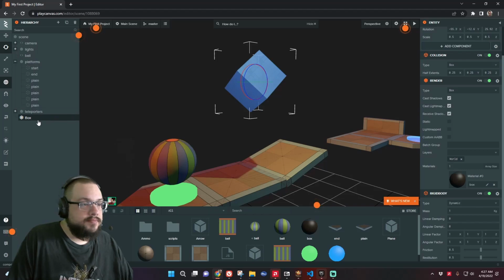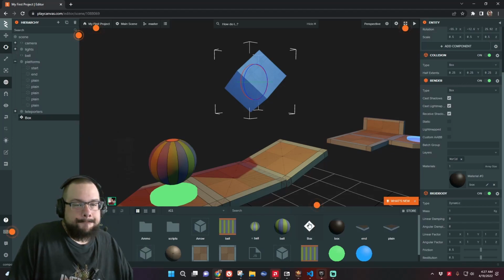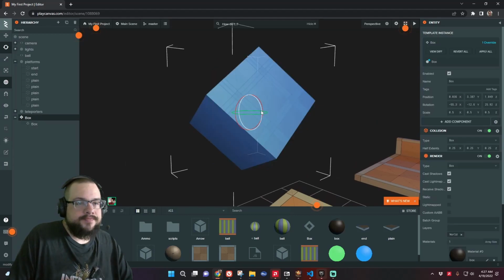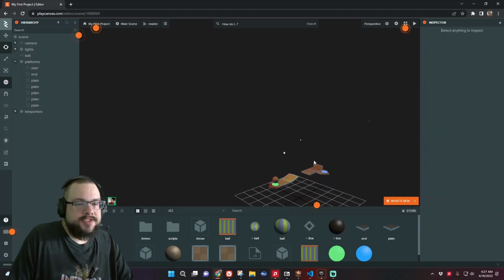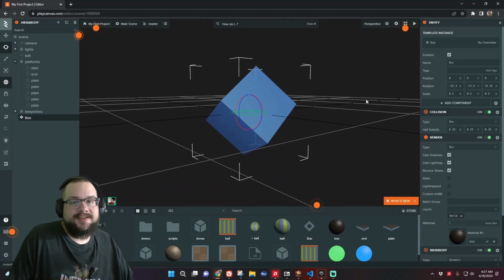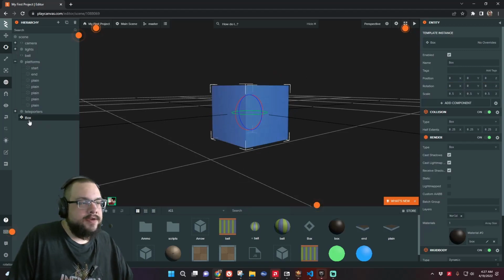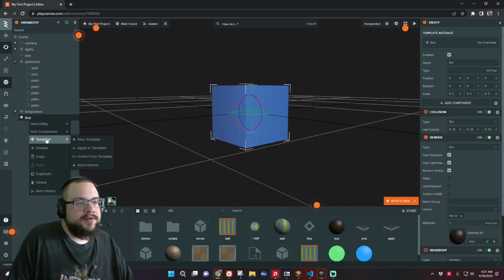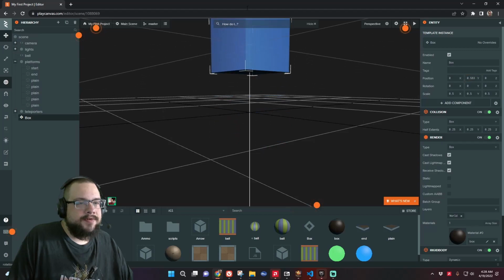We can bring in multiple boxes if we wanted to. Let's go ahead and make this a template. And let's drag one in. Okay, so unfortunately it saved it in the rotated form, so I could show you how to fix that. We can actually go to rotation and change these all to 0. And now it's flat again. We're going to right click on our template and go to template and then apply to template. And now when we drag one in, it's actually going to be oriented properly.